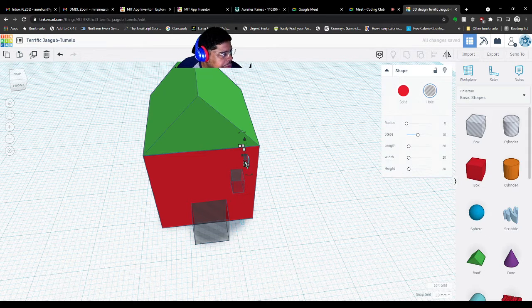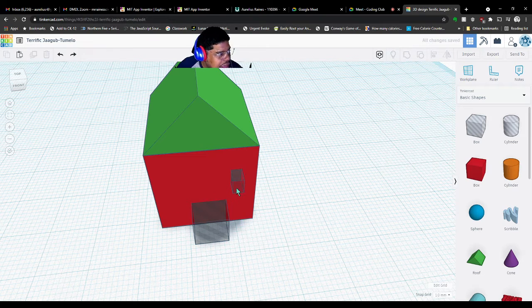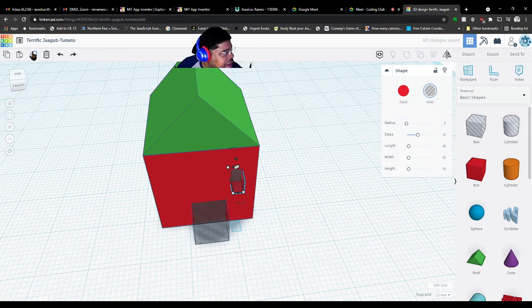Just hit the duplicate button. Hit this other copy and move it over here. I'm trying to understand how that's a duplicate. Let's try that again. I'm going to select this right here, hit duplicate. And now I can use my arrow keys. I'm just going to move it over here.